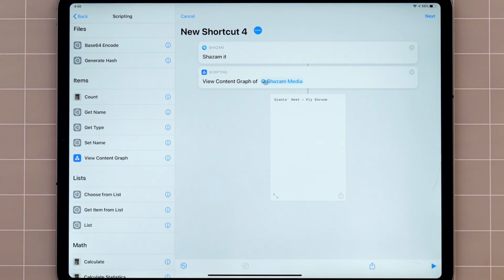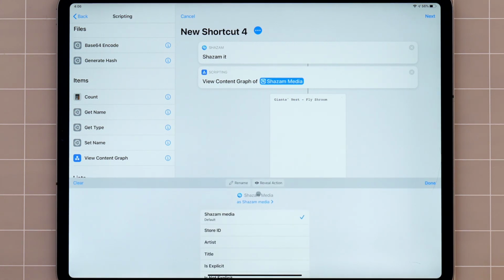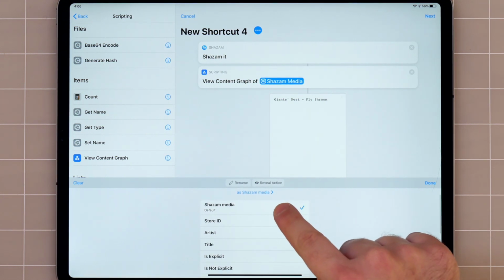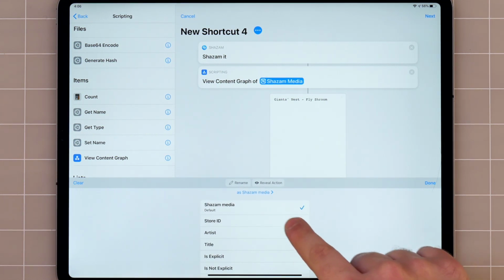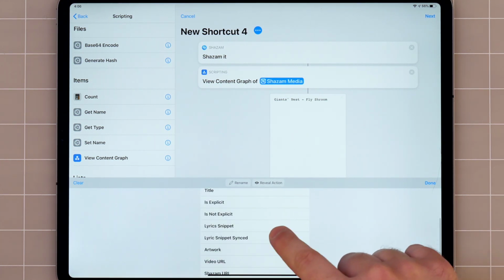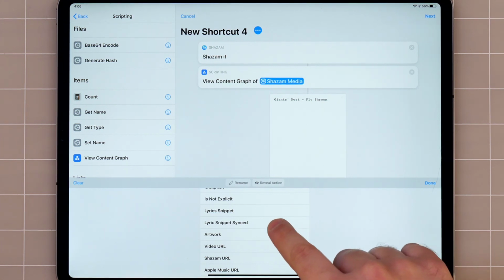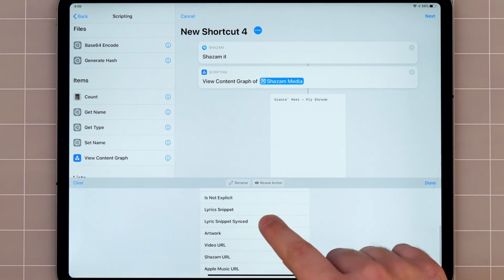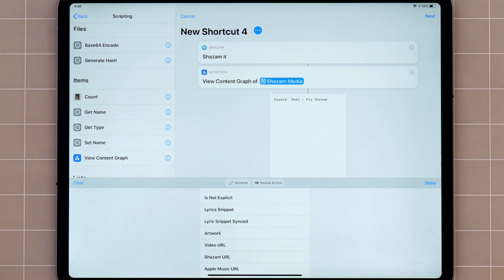Here in the Shazam media variable is what this is called. You can click on it, and then there's a bunch of different types of content down here. So once you are identifying something from Shazam, here I'll just use my finger for now, you can see there's just the whole Shazam media bundle of content, the store ID, artist, title, whether it's explicit or not, the lyric snippet, and then also it can even return you the lyrics that are currently synced, like as you're listening. I only have instrumental music right now, so this won't actually show up for you.